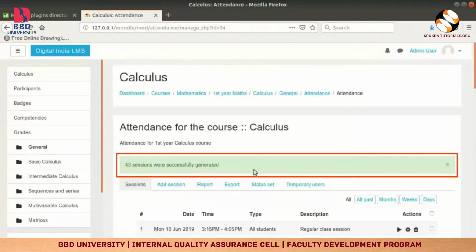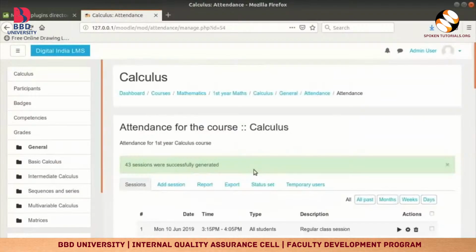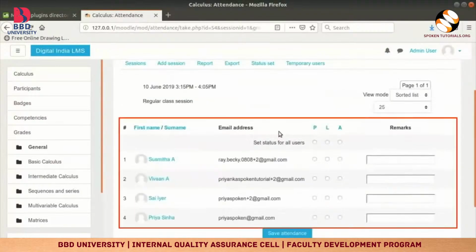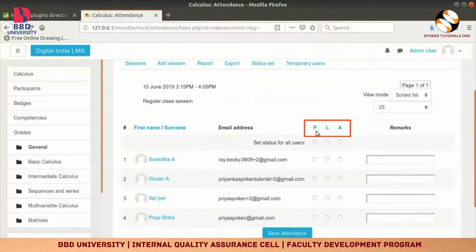Next option is Repeat Every drop-down. If the class meets every week, select 1. If the class meets 2 weeks from the date of the first session, select 2, and so on. I will let this remain as 1. This means my class meets every Monday at 3:15 p.m. for 50 minutes. Repeat until is the date of the last session. I will put this as 30th March 2020.